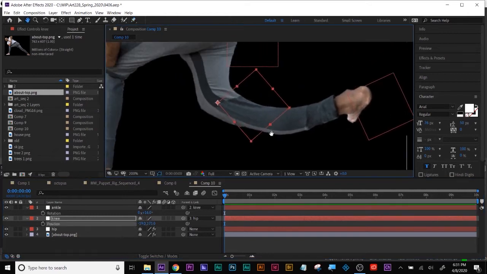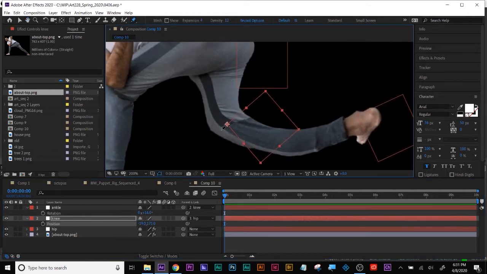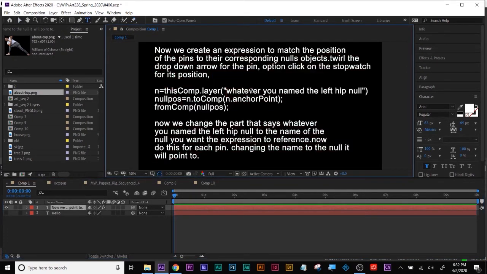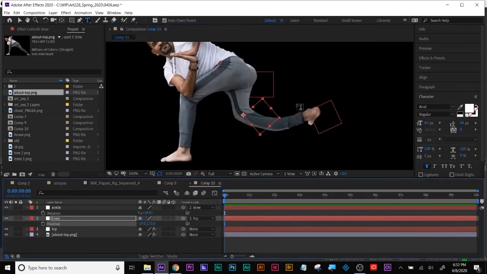There's the position. See that? You can animate this still photo. First I put down the nulls and name them, put down the pins on the image, and name them. Then I parented them to the nulls with that expression that is attached in the slides. And remember, what's in the quotes must match exactly the name of the null it's being parented to.